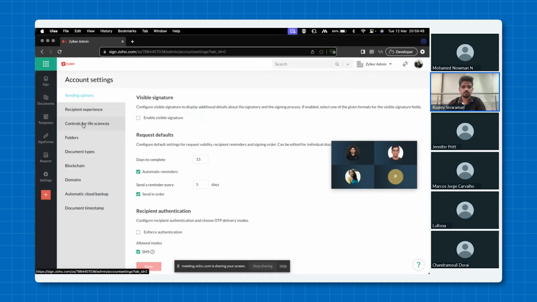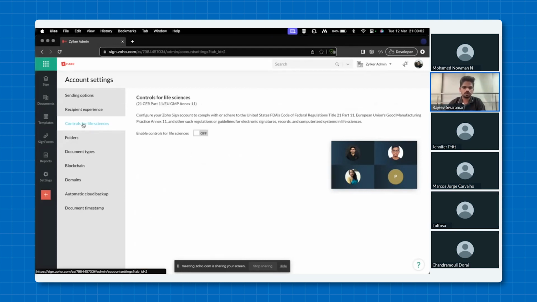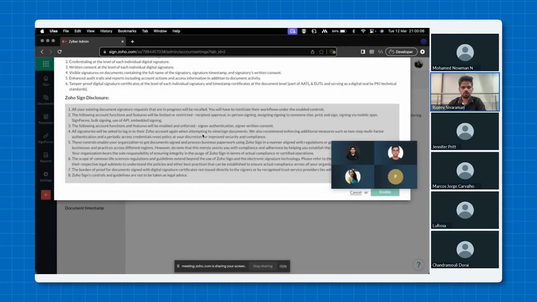Now, if you're not able to find this, all you have to do is drop an email to support at Zoho Sign along with your business use case. We'll have this setting enabled and visible for you in the backend. And once that's done, this is how your window will look. Over here, you toggle this to on.